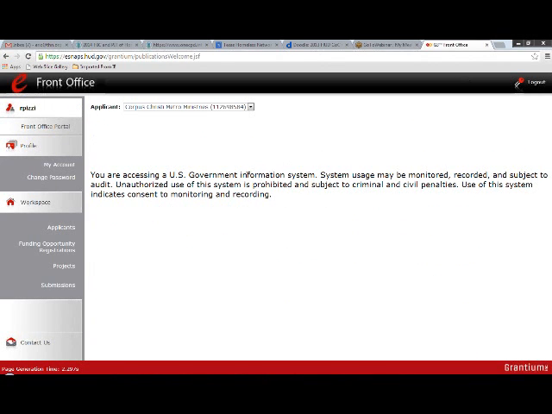Once logged in, you should always check your applicant profile to make sure it is up to date. Most of you have already done this, so you can skip this step, but if you have not, go in and make sure that it's up to date. Next, click on Funding Opportunity Registrations.